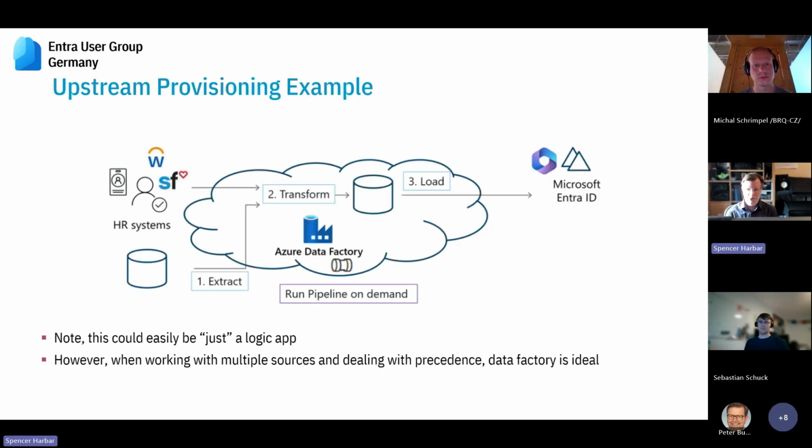Here's a simple example of using Azure Data Factory to do some upstream provisioning. Standard extract, transform, and load model. This works well. It doesn't cost that much, but it does cost, right? There's no capital cost, but there's a usage cost, so that's something that needs to be factored in. You could do the same thing with a Logic app, no problem. Data Factory makes more sense conceptually for this type of solution, but it doesn't mean the other options are invalid.